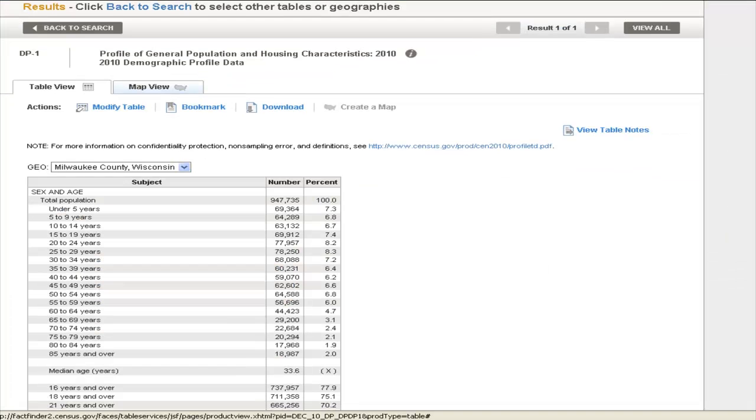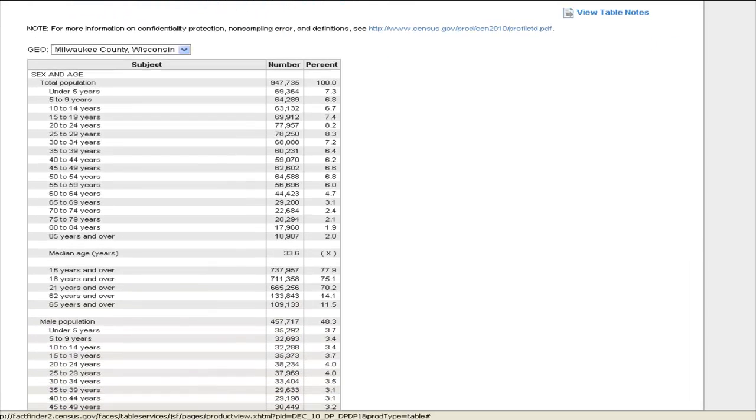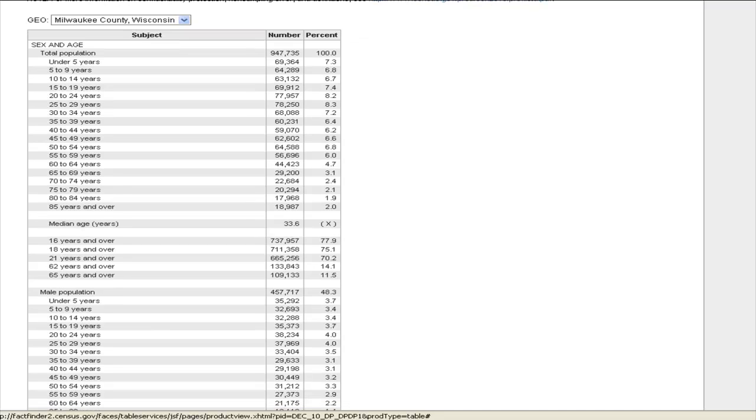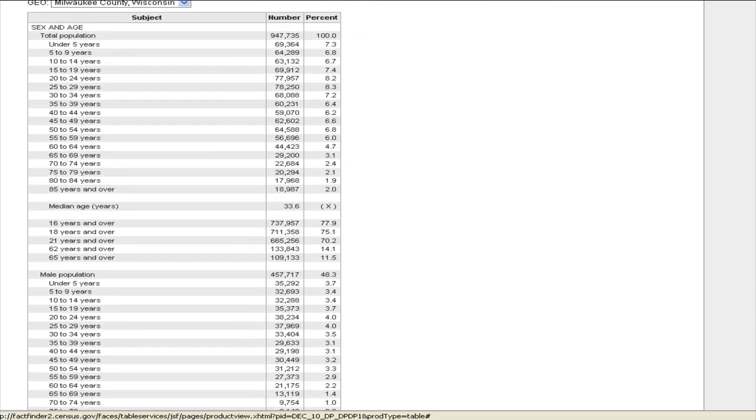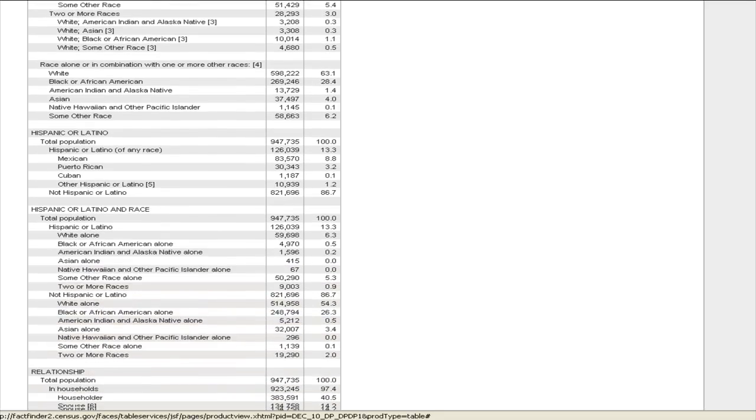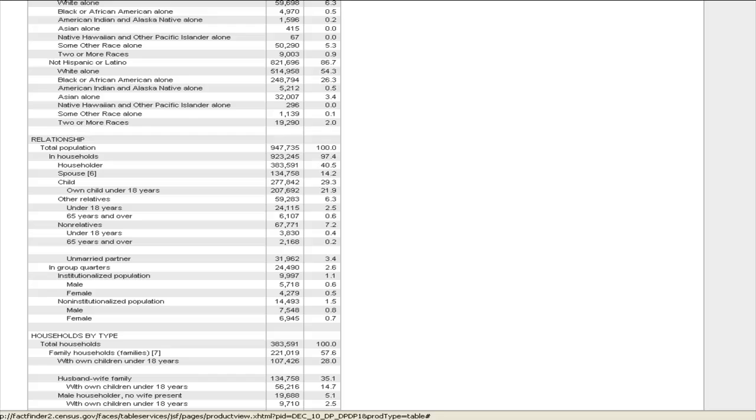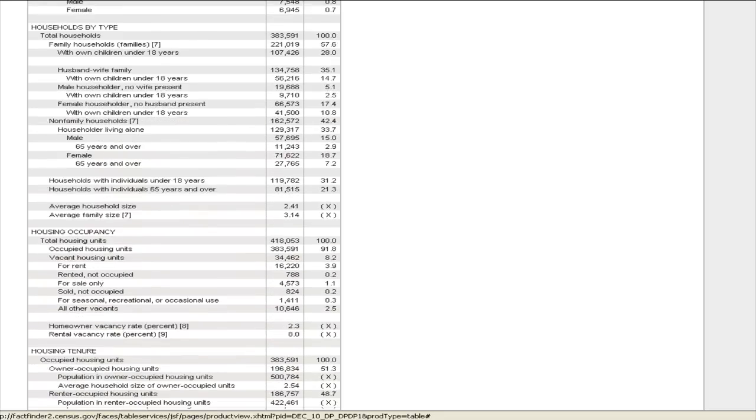By scrolling down through the page, we can view the demographic makeup of the county for criteria such as gender, age, race, Hispanic or Latino origin, household type, and housing occupancy.